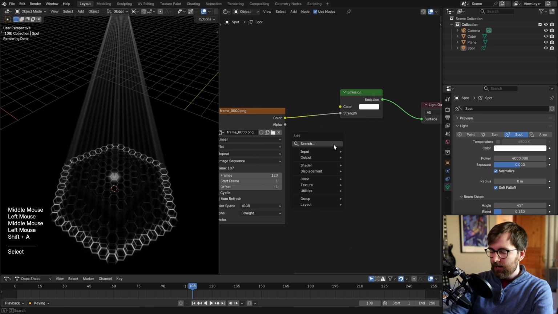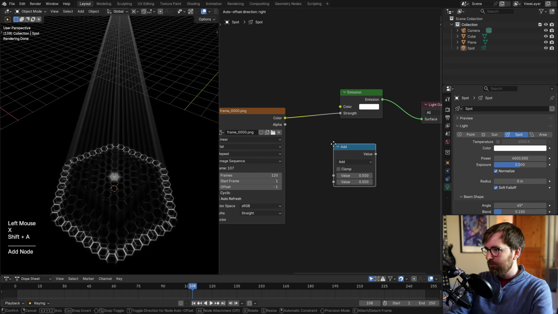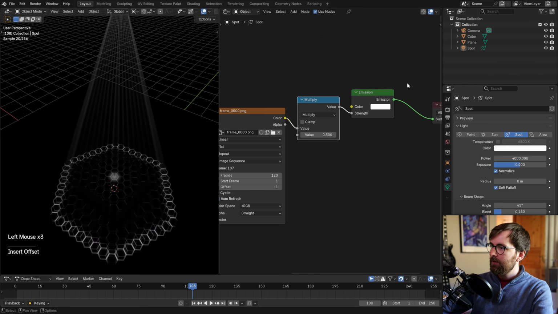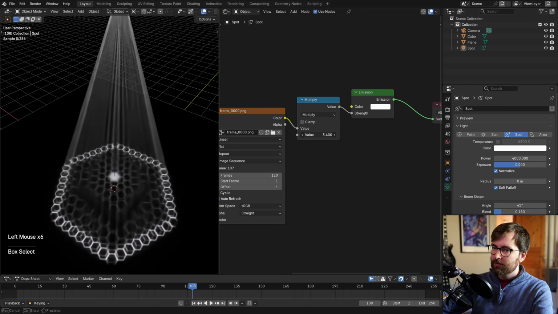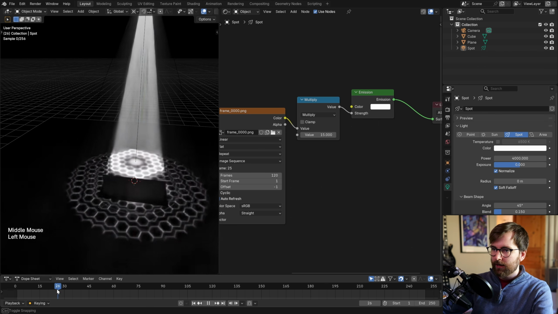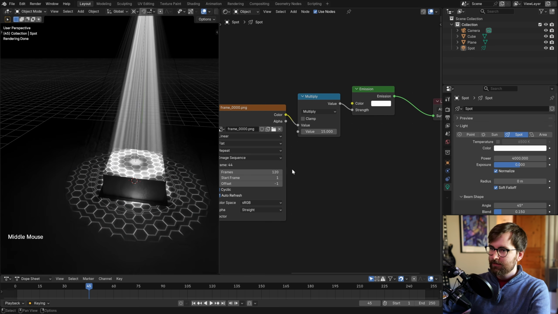And if you go Shift A and search for multiply, nope, that's the wrong one. Let's just search for math and set it to multiply. And you pull it in between here, and you can multiply the strength. So if, for example, I set it to 15, now it's really strong again. And now we can add a color to this because we have isolated this.